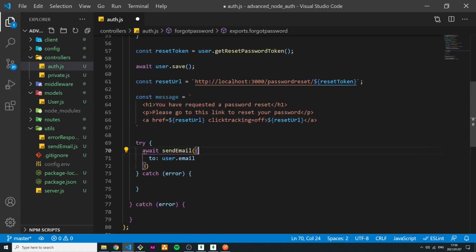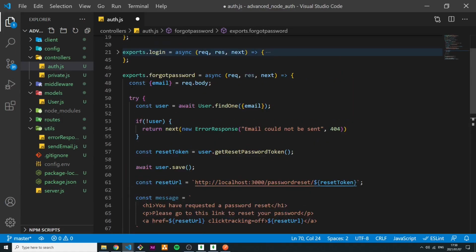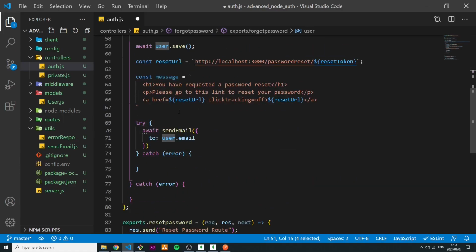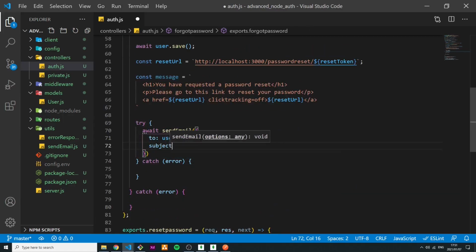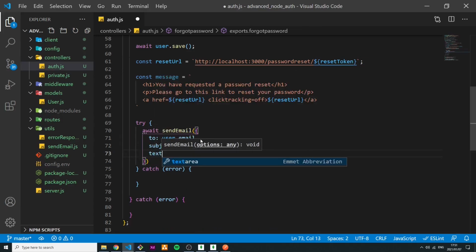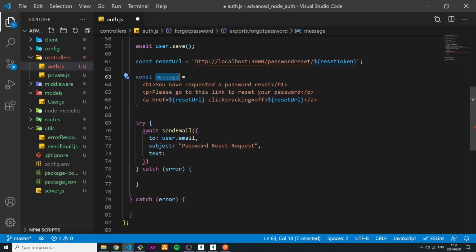So why do I say user.email? Well, we got the user by checking if its email exists, and then we actually extracted that user from the database. So now we have access to user.email. The subject is going to be password reset request, or whatever you like here. And then the text, I'm going to set that equal to the message we just created here. You can actually name this HTML or whatever, it doesn't really matter.